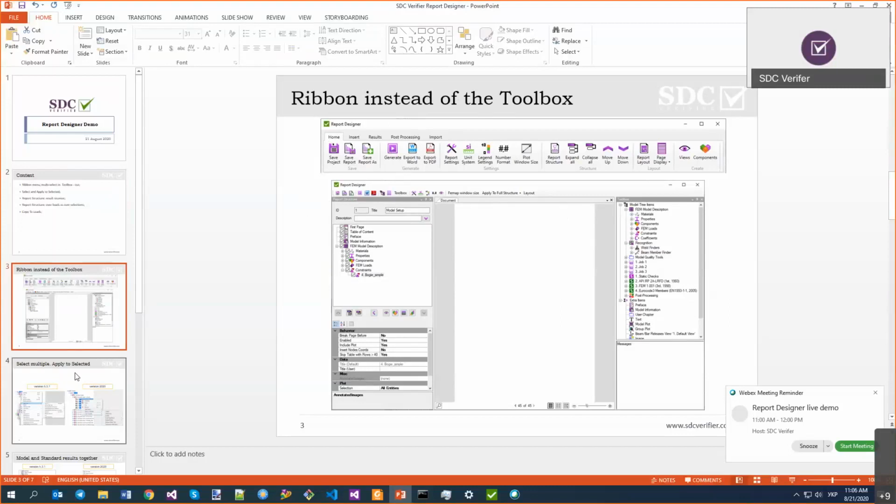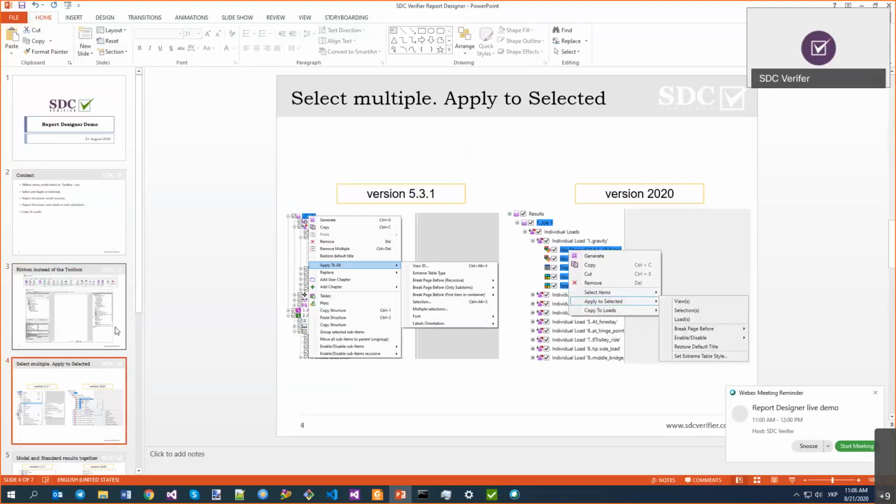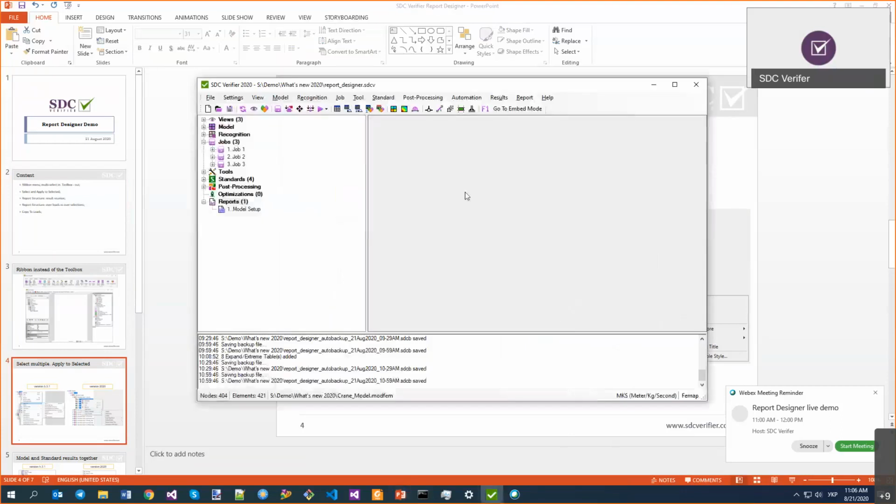The next reason why we decided to change our report designer was that the previous designer supported the selection of only one item, and the menu was huge. We were constantly adding new commands by request of customers and for our own needs. Now we have multi-select options, and the menu for applying changes becomes smaller and, we think, better. I would like to go immediately to the report and show you.